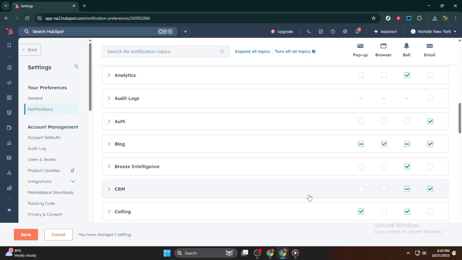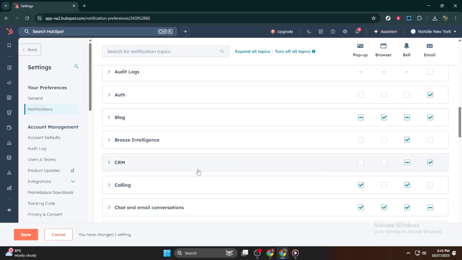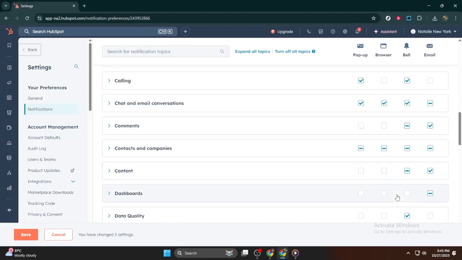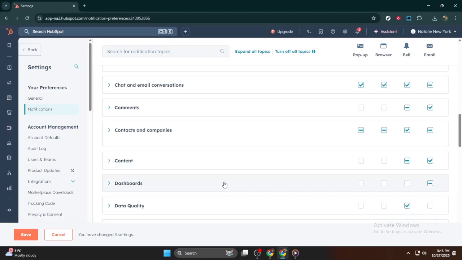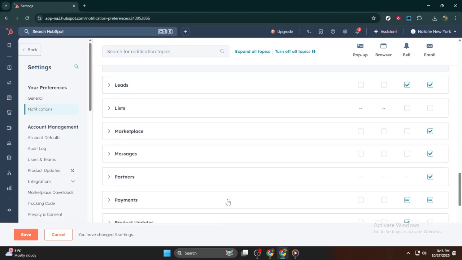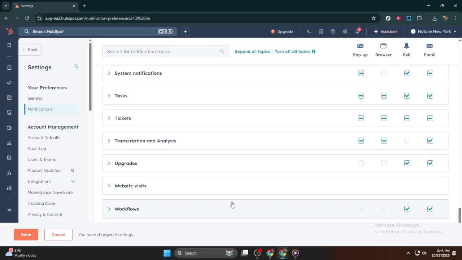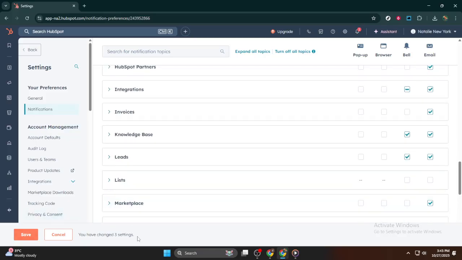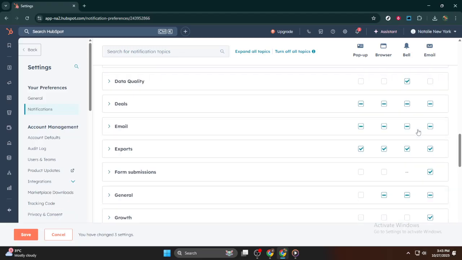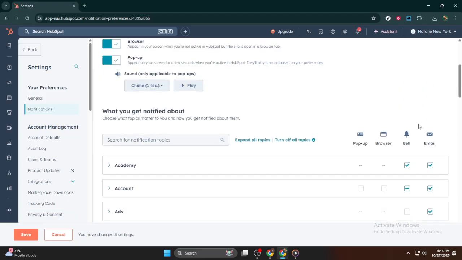If you find yourself needing notifications about almost every activity HubSpot offers, there's a convenient way to handle that without checking each box individually. At the top, there's an option labeled Turn on all topics. By selecting this, you enable email notifications for every available activity, ensuring you never miss an important update. This option is particularly useful for busy professionals or teams managing large volumes of interactions.